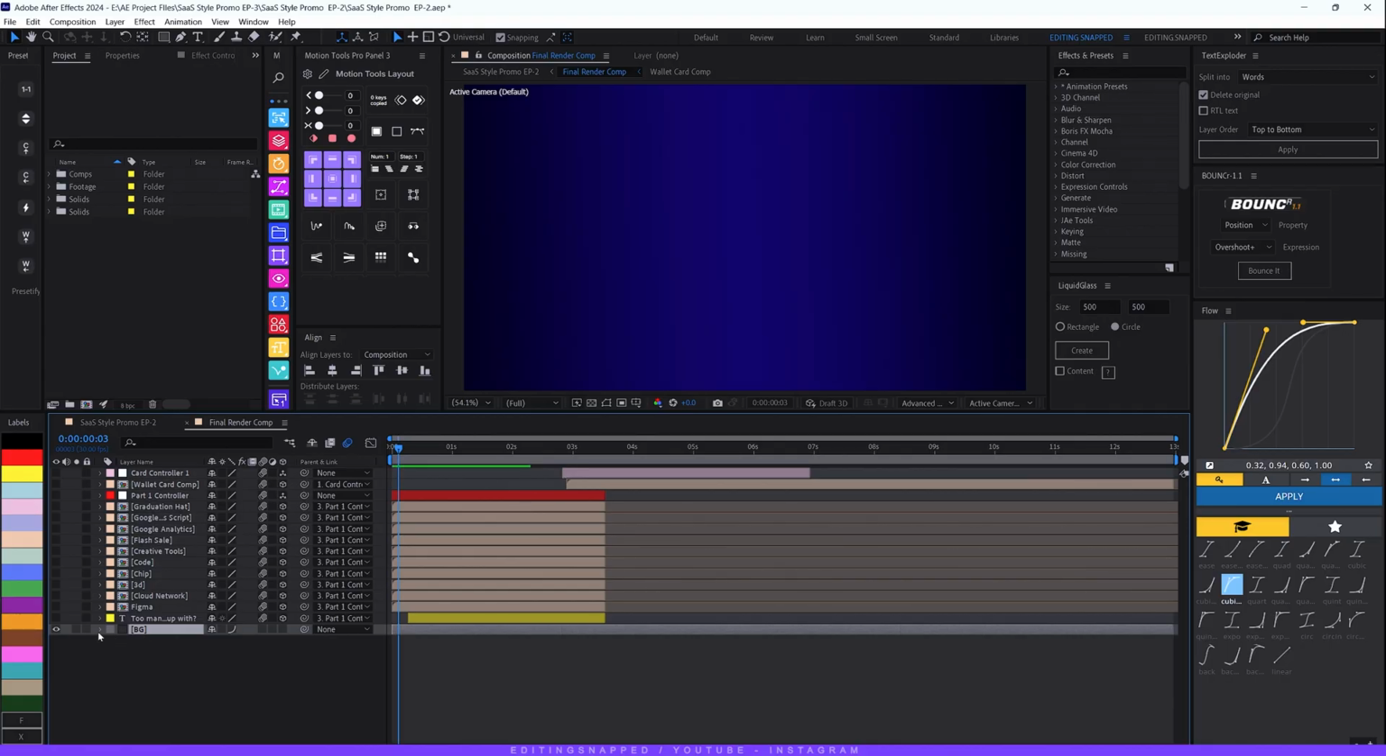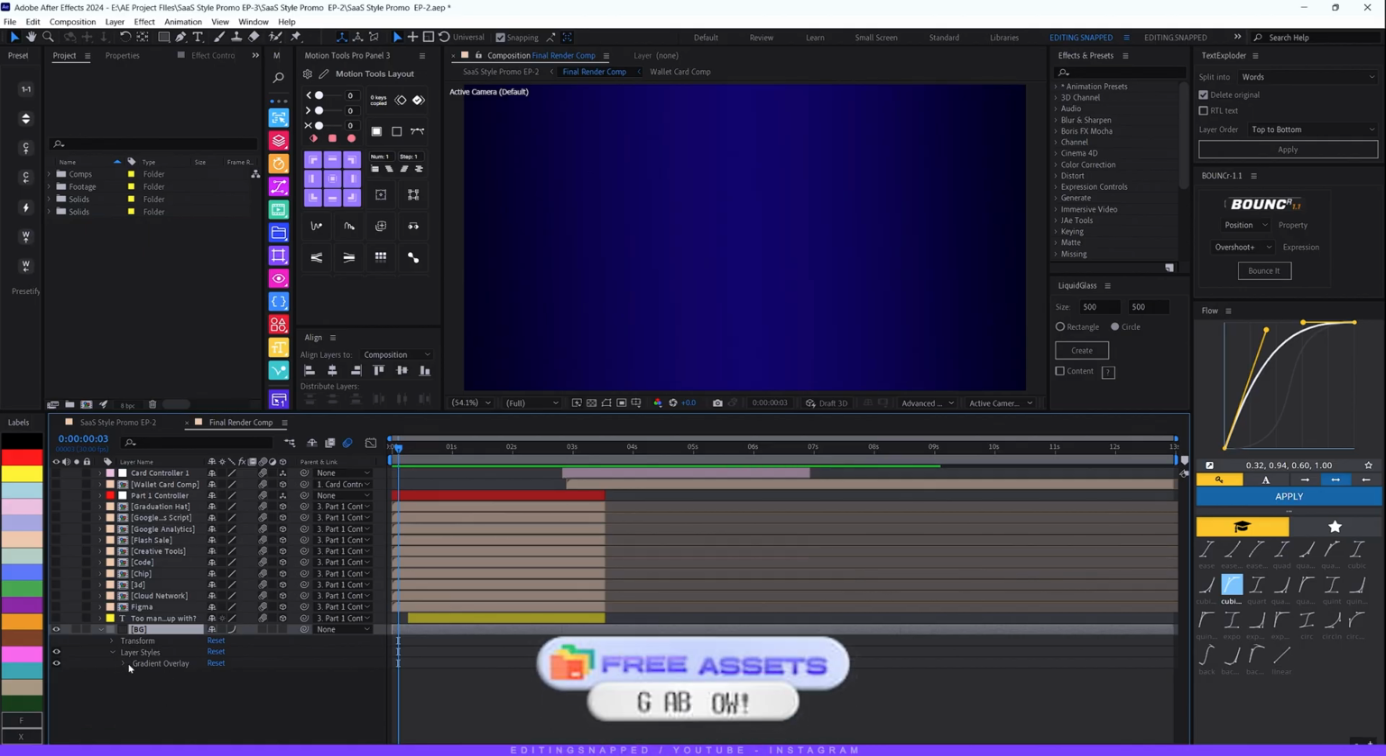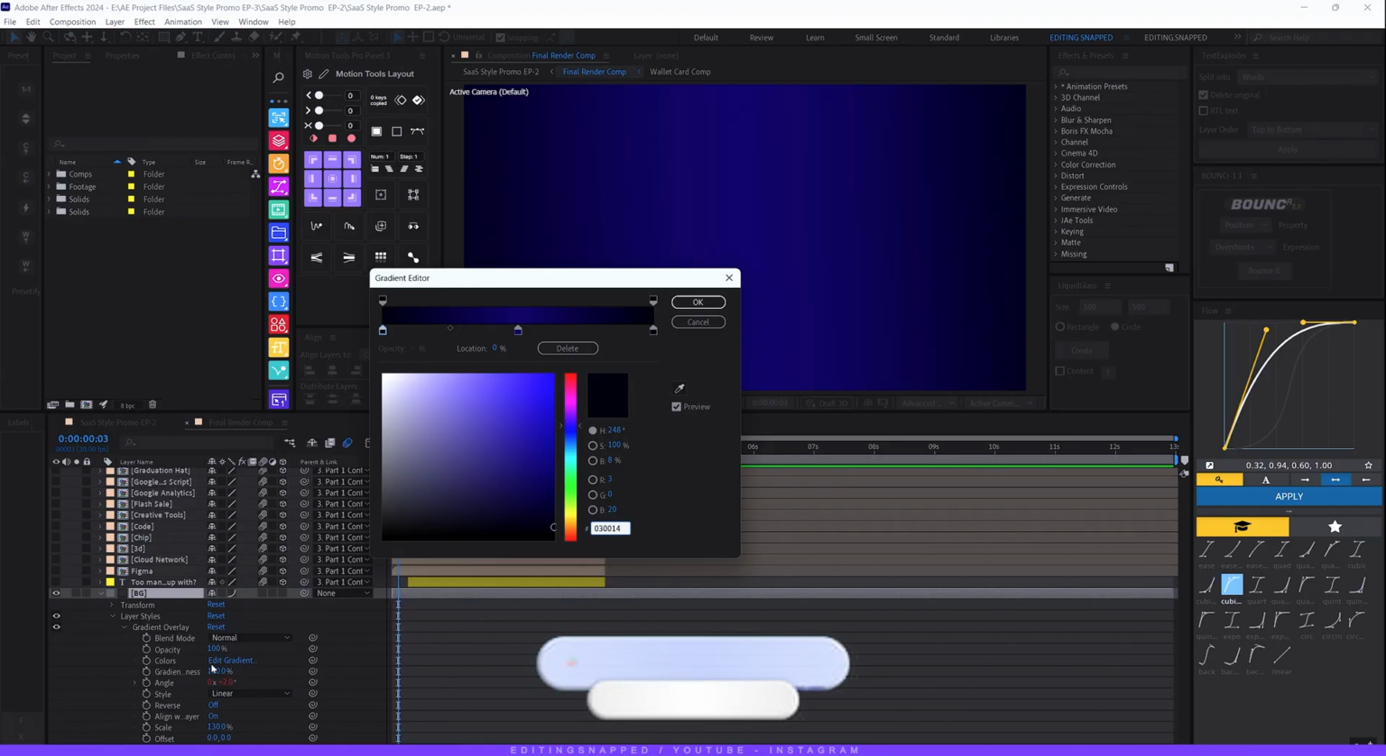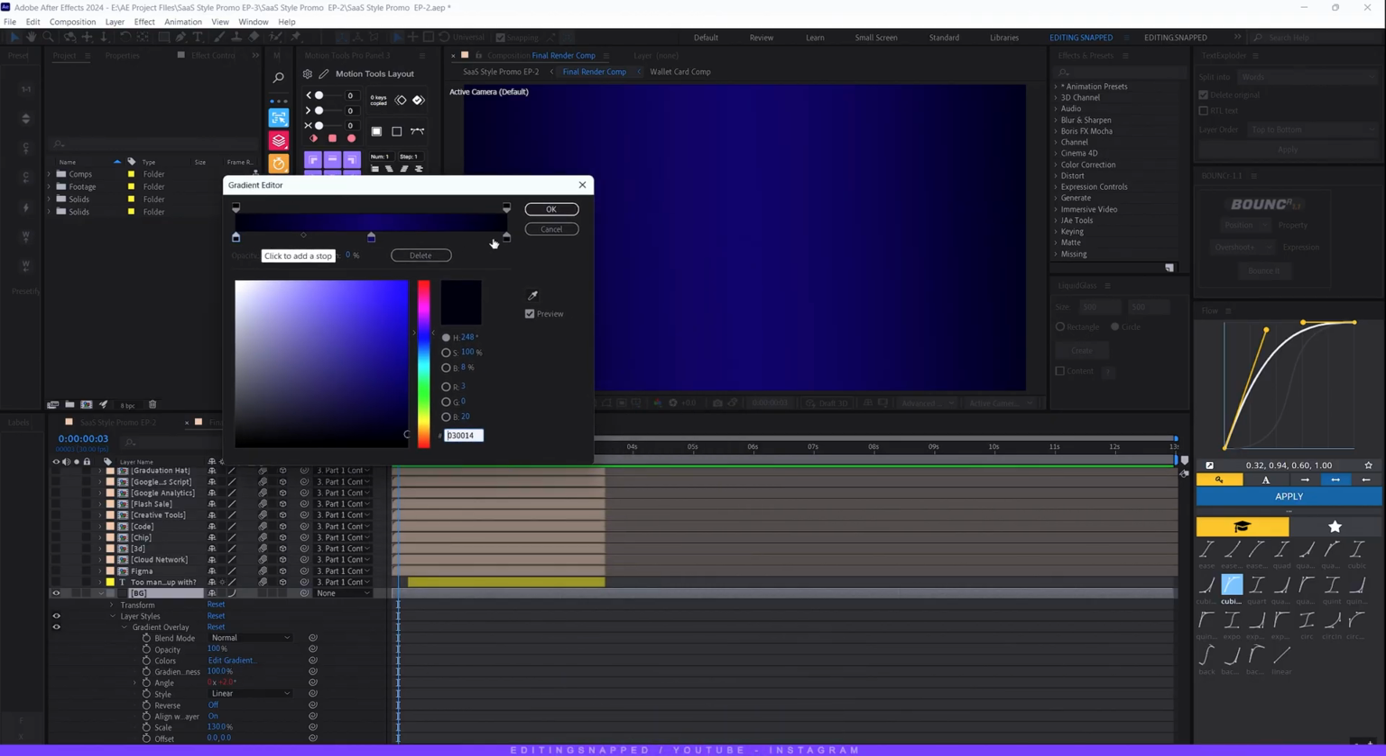And on this solid layer, I have applied the gradient overlay effect. Now just expand the gradient overlay effect, and for the colors, let's click on edit gradient. I have used these three colors. The first and the last is a dark bluish color, and the middle one is maybe a bright blue, not too much, a little bit different from the left and right corners, something like this. You can go with your own colors, your own palette, but I prefer these three colors for this composition.